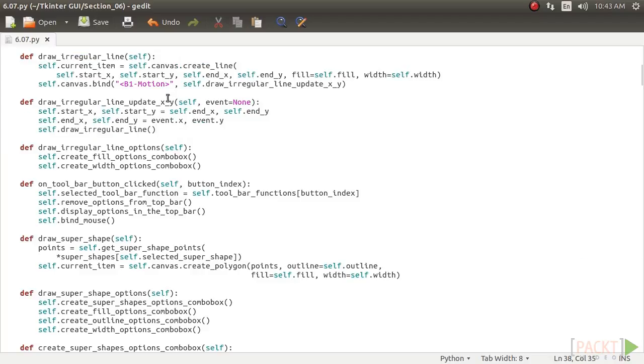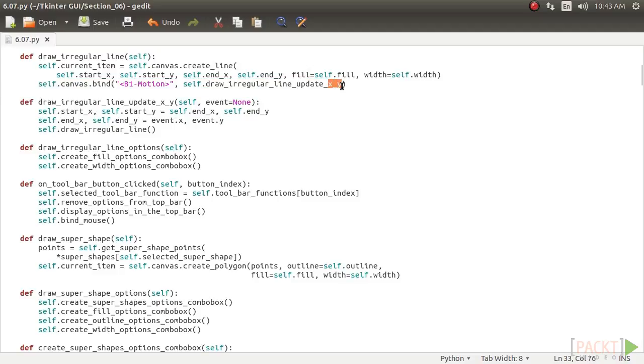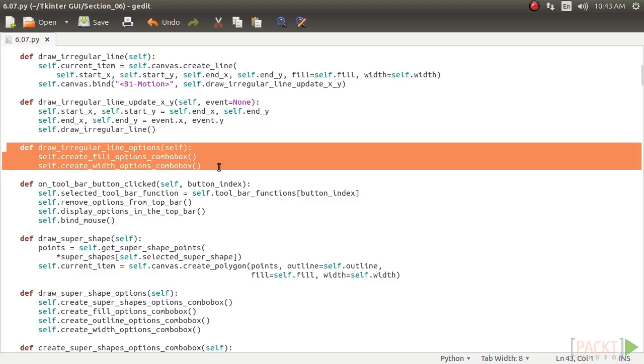We define the draw_irregular_line method as this code is similar to the code of draw_line, except that it adds an extra line which binds mouse-clicked motion to a new method that replaces the start xy coordinates with the end xy coordinates and again calls back the draw_irregular_line method, thereby drawing in a continuous manner. The options that show in the top bar are defined using this method. Now we can draw irregular lines on the canvas.